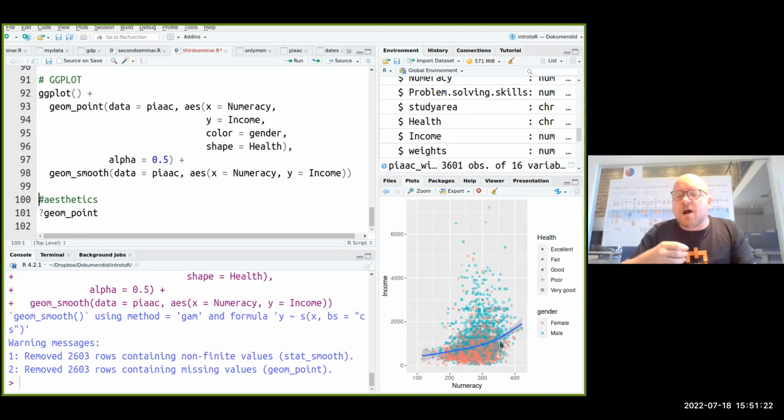So it shows you how two variables are connected to each other. You see that it grows. This means that if numeracy grows, the income grows on average. Yeah, perfect.